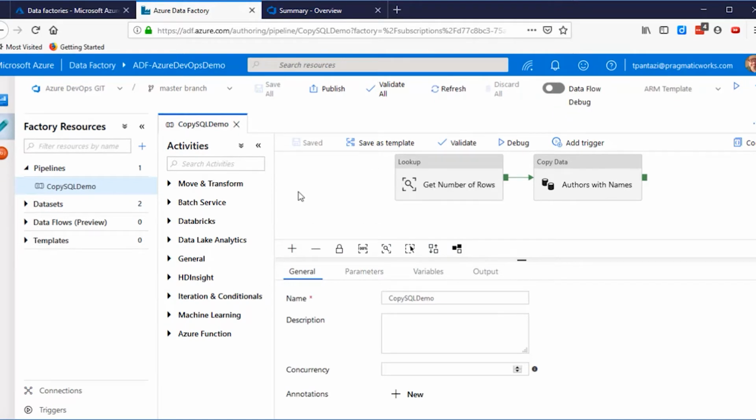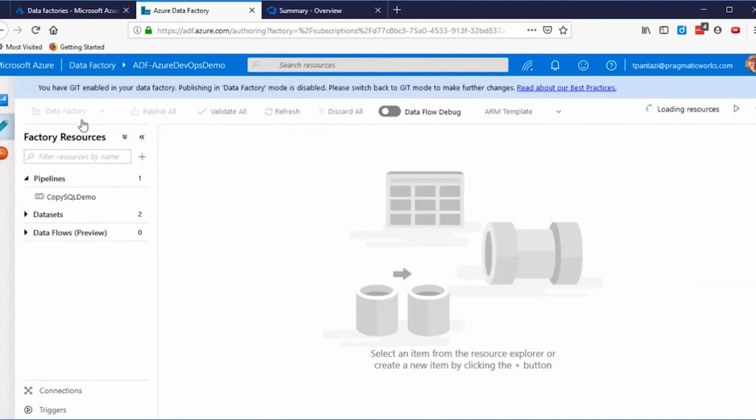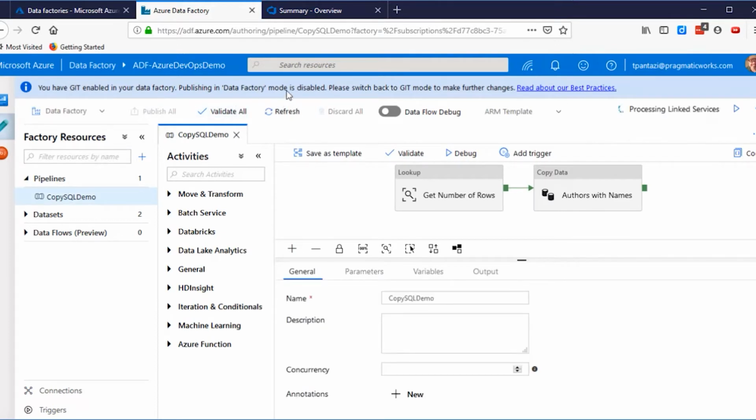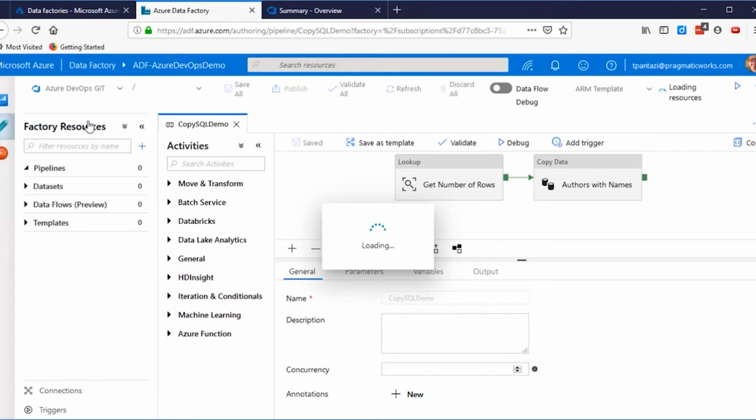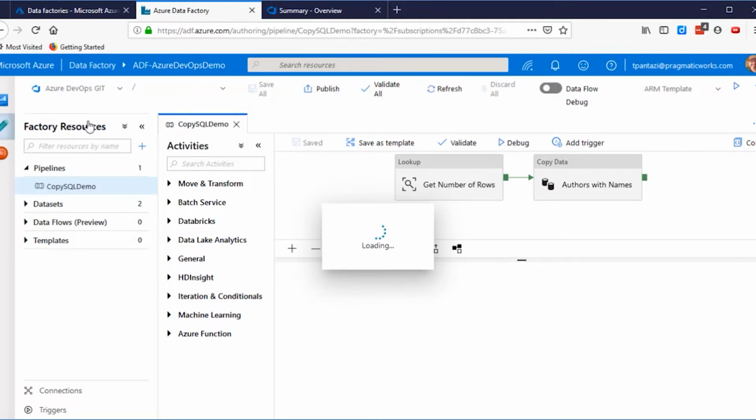And now we're working out of the master branch, and you can see that up above. It also says Azure DevOps Git. You can go back and select Data Factory, but you'll get a warning that pops up that you have Git enabled in your Data Factory. Publishing in Data Factory mode is disabled. Please switch back to Git mode to make further changes. So you really can't work in this mode. You have to be in your Git environment, because now it knows which branch you're working in.